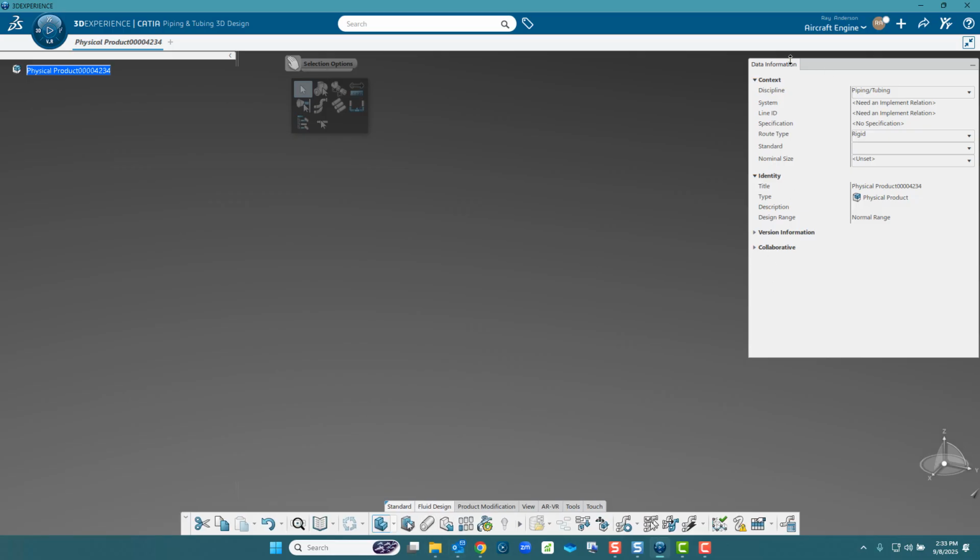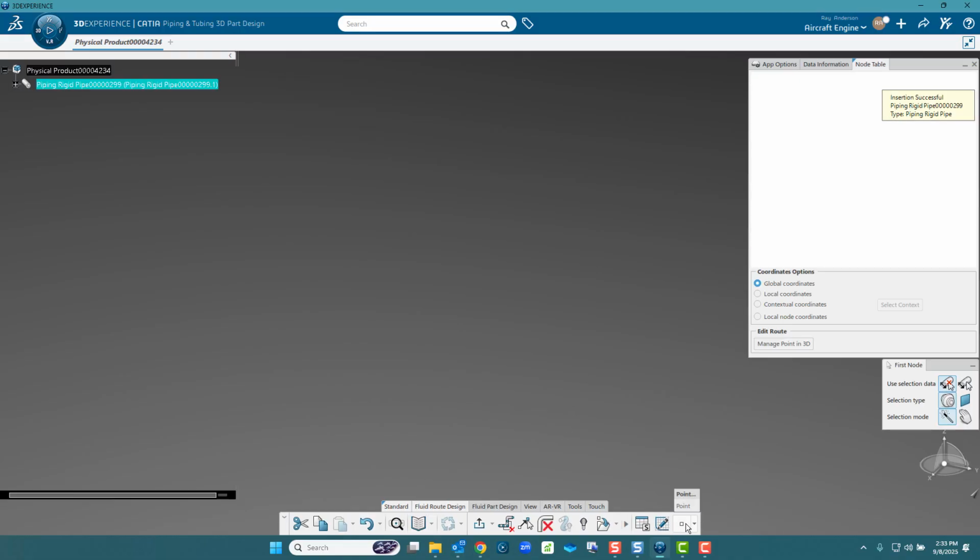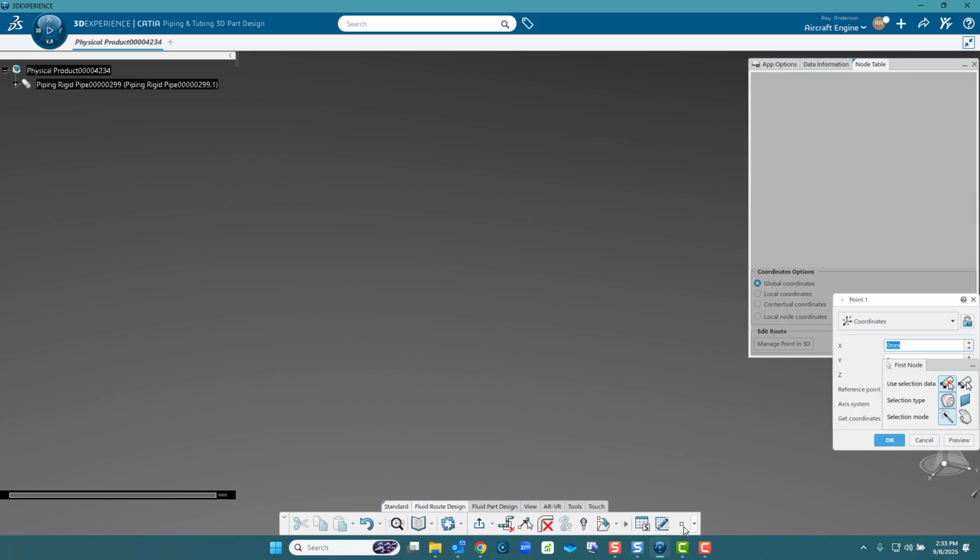Just going to create a generic fluid design here. Not using any standards, but this could be set up. We will just go as generic as possible, just to show a method.